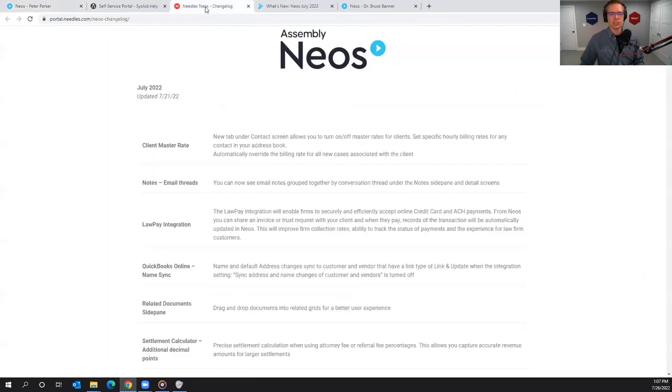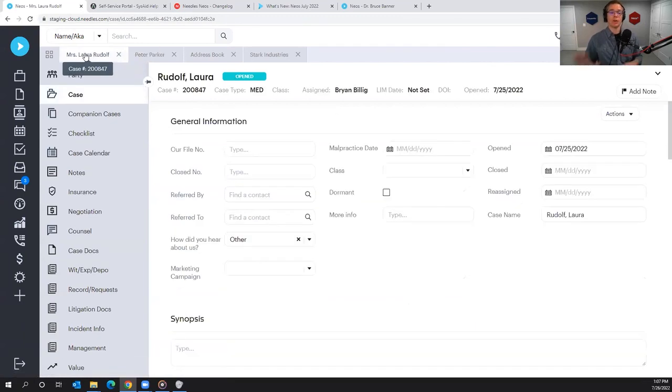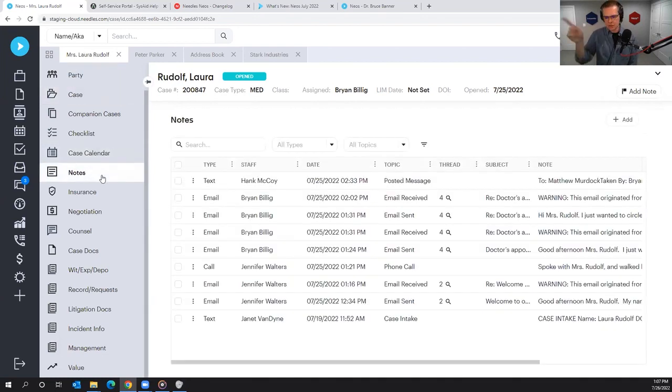All right, let's go back to our changelog. Next is email threads. This is pretty cool. I really like this functionality because this is all about notes. And in your entire database, notes is one of the biggest things. An average case can have hundreds, if not thousands of notes. You've got all of your phone calls, you've got all of your inter-office messages, your text messages, as well as emails, and tons of them.